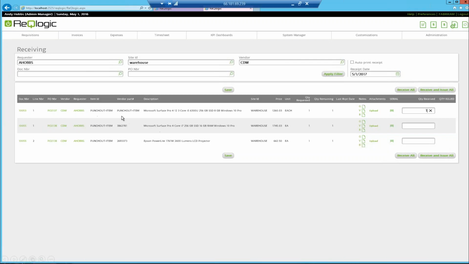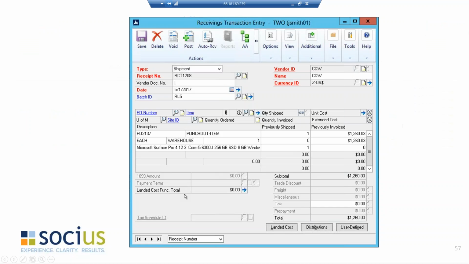So in this example, you can see that we're receiving that Microsoft Surface that we had ordered via the punch-out functionality. With ReQlogic, there's a product cost and then there's a user cost, and the user cost of the users in ReQlogic is far less than adding a new GP user. So depending on your circumstances, that could be a really great approach. Ultimately, when I receive in ReQlogic, it's going to load the information right here into this window, which would be what the screen would look like if I were doing receiving in GP.